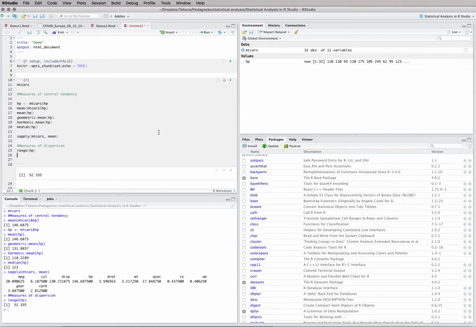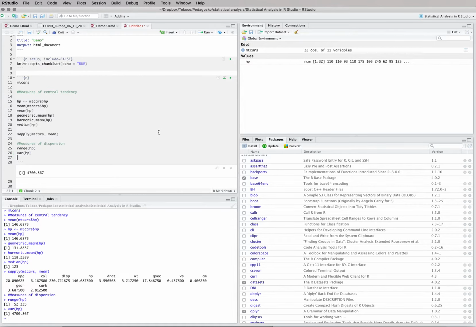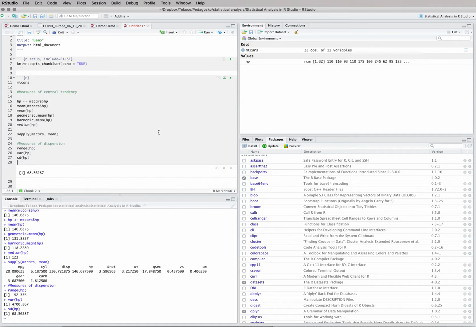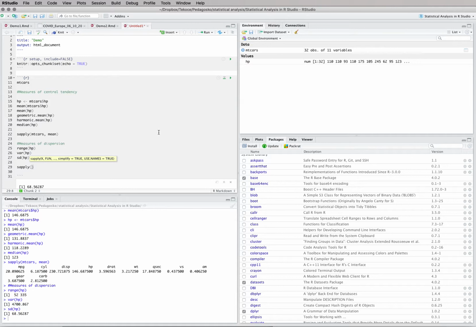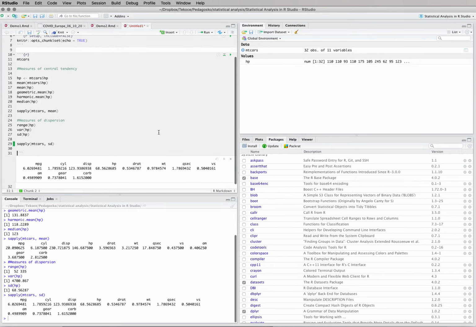The classical dispersion measures would then also be the variance for the HP, and the standard deviation of the HP, like this. Now, of course, if you want to have this across all variables, again, you can use sapply. mtcars and SD, and you will get the standard deviations for all the variables.